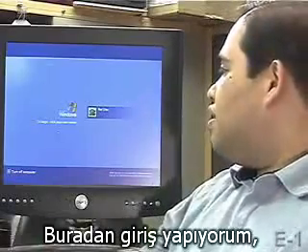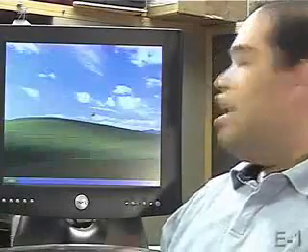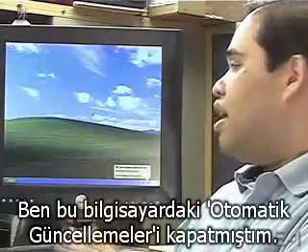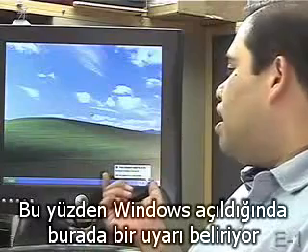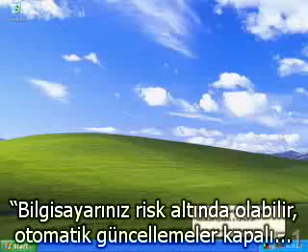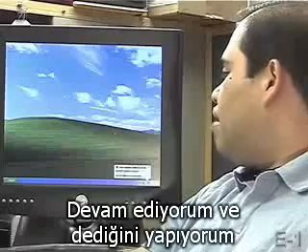I'm just going to log in here. And I've configured this particular system not to use automatic updates. And as soon as I log in, you'll notice here a bubble pops up that tells me my computer might be at risk. Automatic updates is turned off. Click this balloon to fix this problem. So I'm going to go ahead and do that.